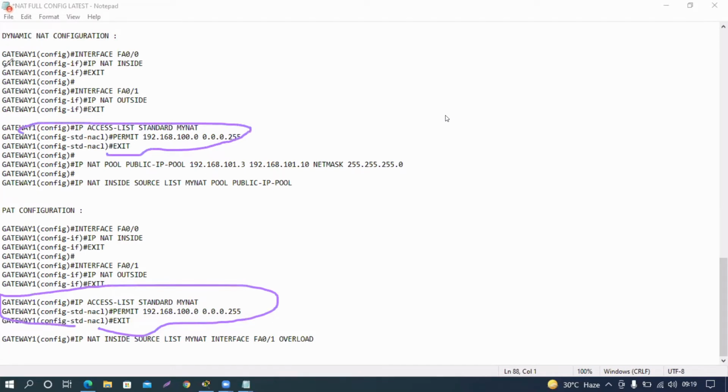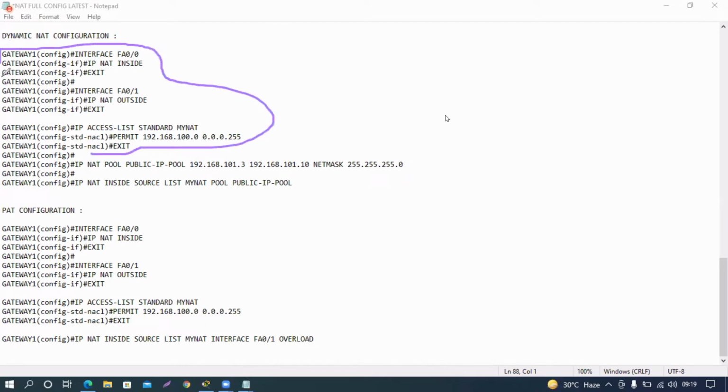So you can see that up to here, if you compare the configuration, this is your dynamic NAT configuration. It is exactly the same configuration you were doing in dynamic NAT as well. The change is over here. We don't need a pool in PAT. You don't need a pool.